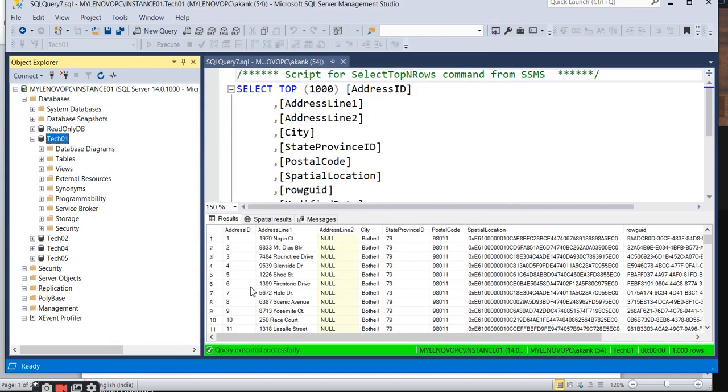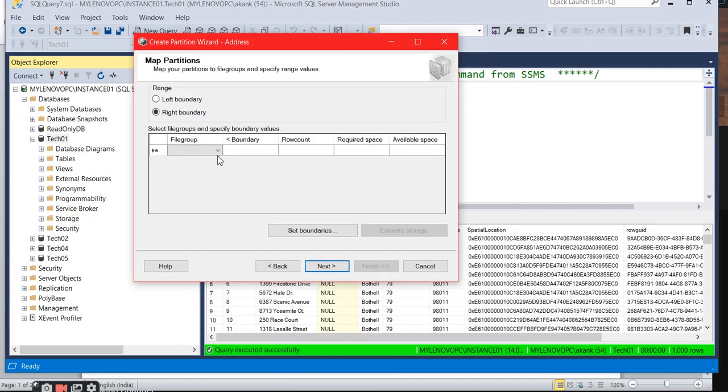Okay, so it's done. Now come back to the partitioning wizard. So for the right boundary, I am just selecting the file group. Go back once, I think then it will come. Yes, so now give the date. I am selecting something like 2012, because I am going to segregate the data by 2012.